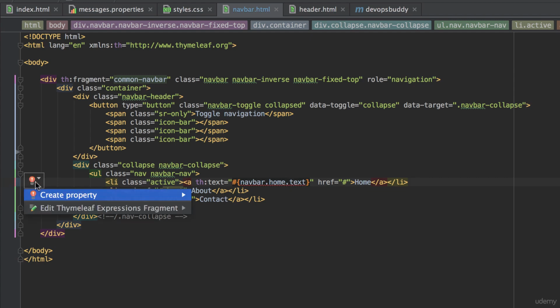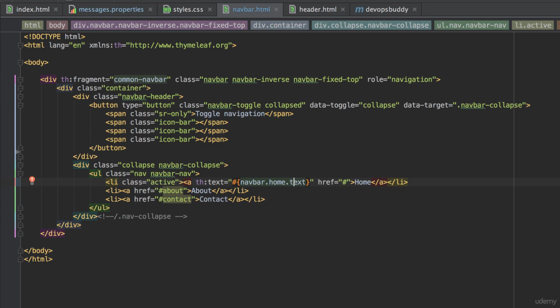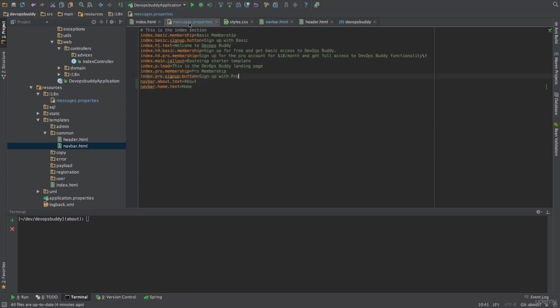We can create a property called navbar.home.text and assign it the value Home. Similarly, we can create a navbar.about.text and assign it the value About. We will leave the contact text for the next lecture, when we will be creating the contact us form and introduce Spring Email so that the website can send us emails with users' feedback.